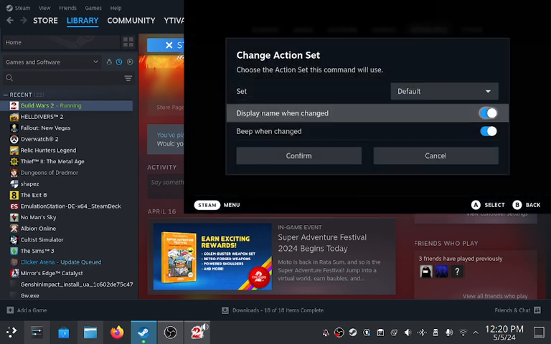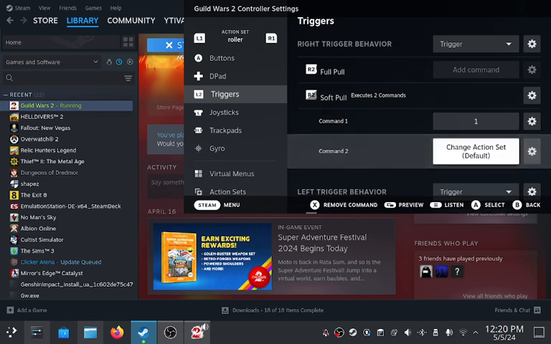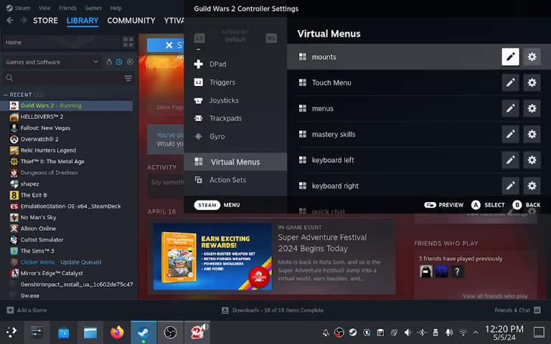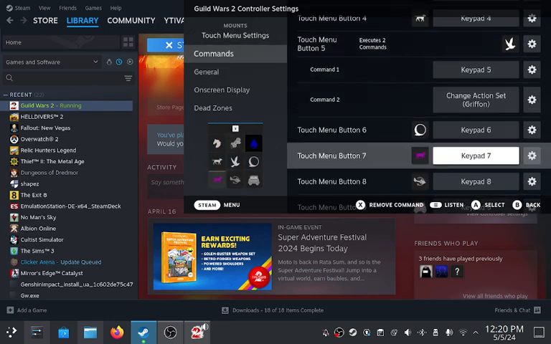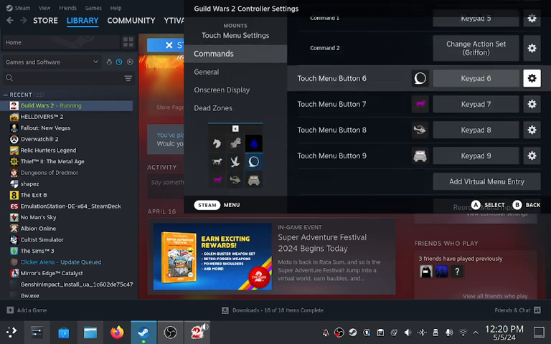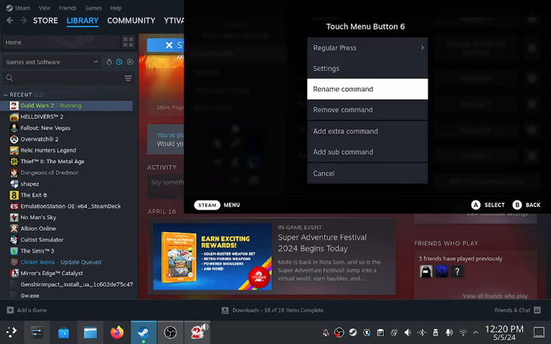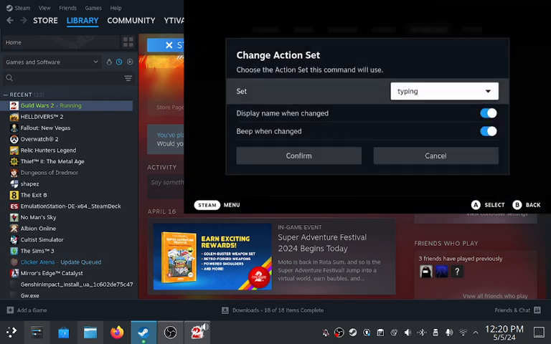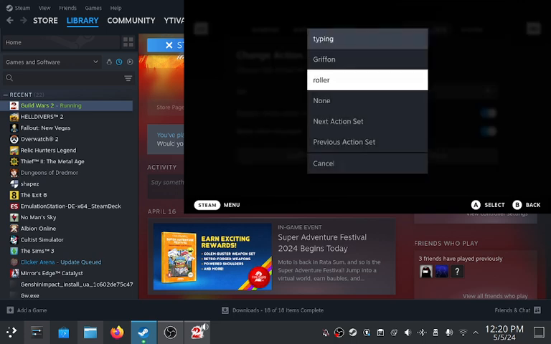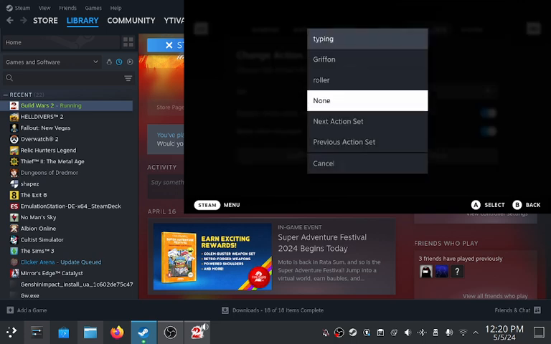Change action set. Default. Yep, that's it. Now we're going to go to virtual menu. Set up mounts. Commands. Roller beetle to this guy. Add extra command. Change action set to roll.